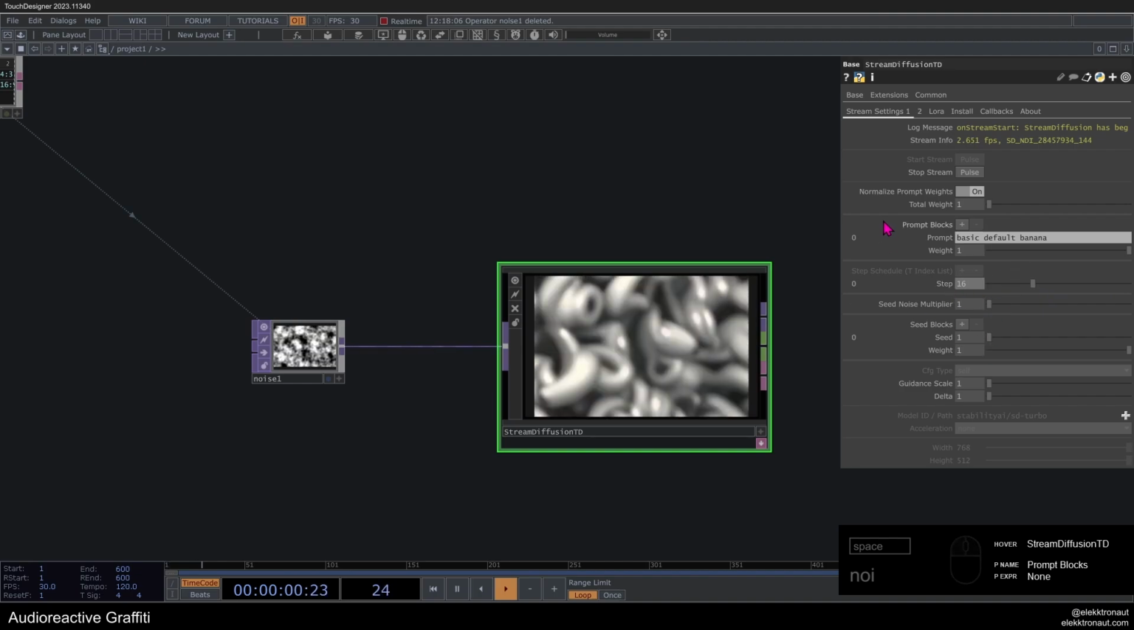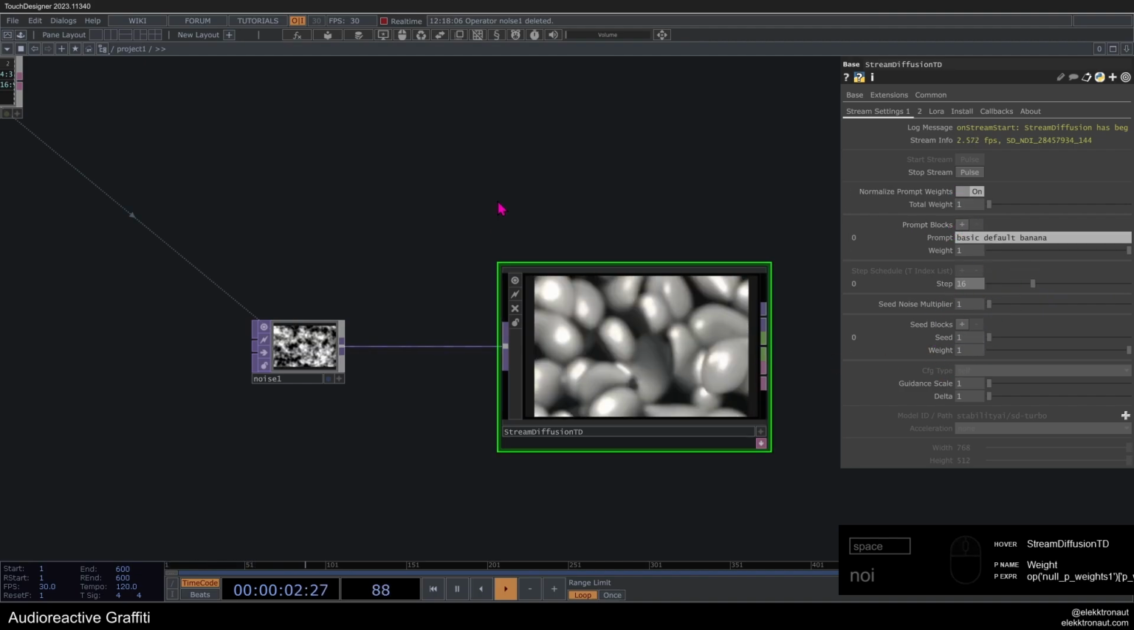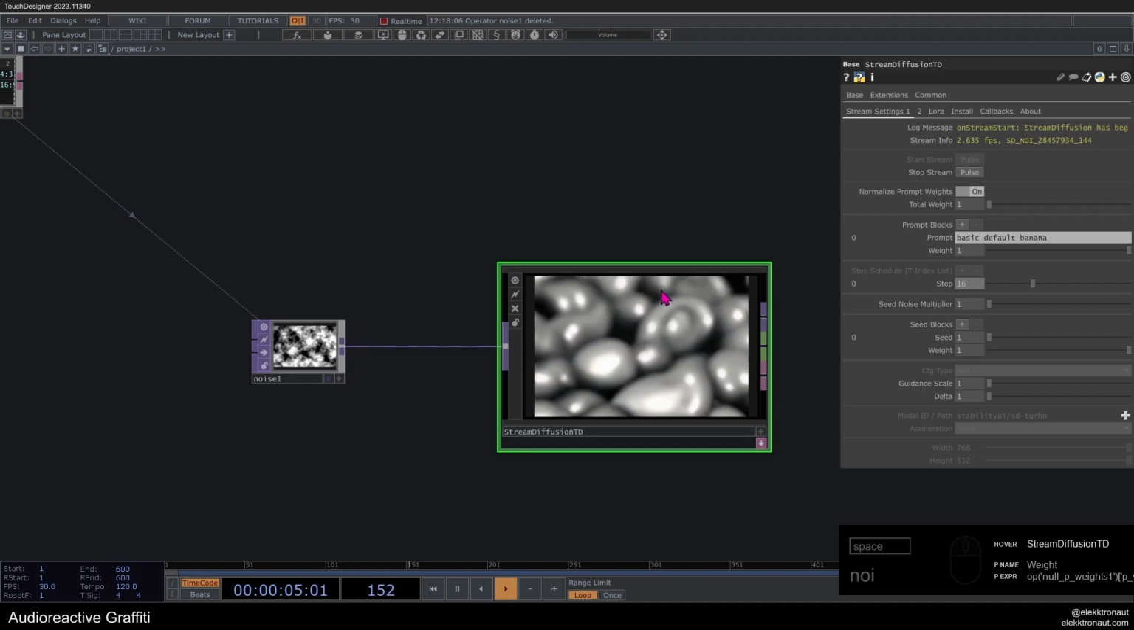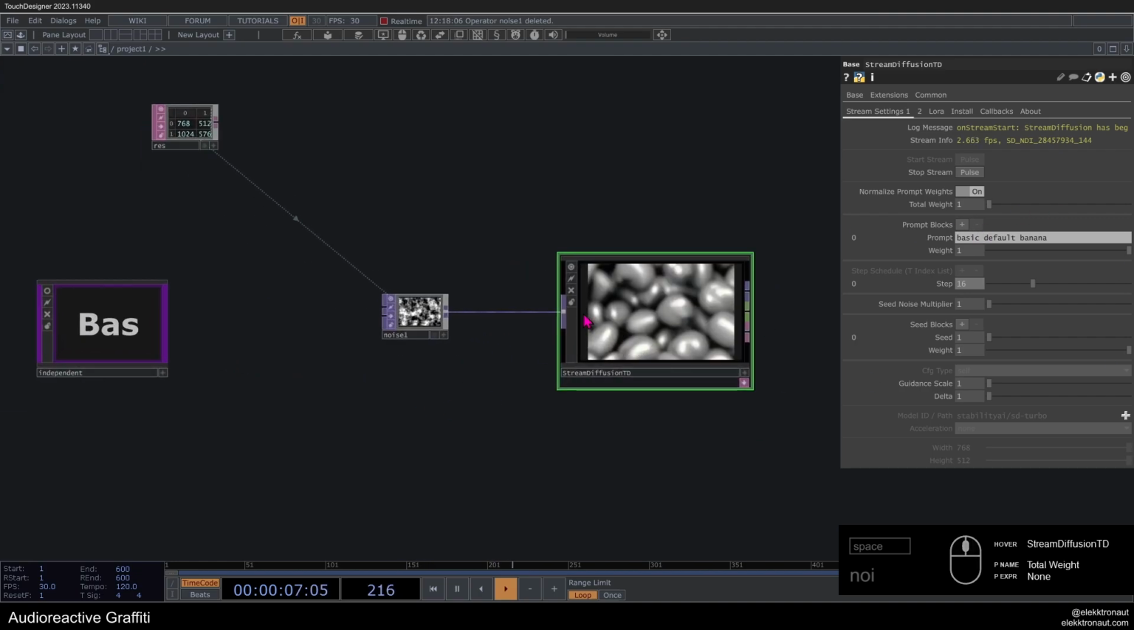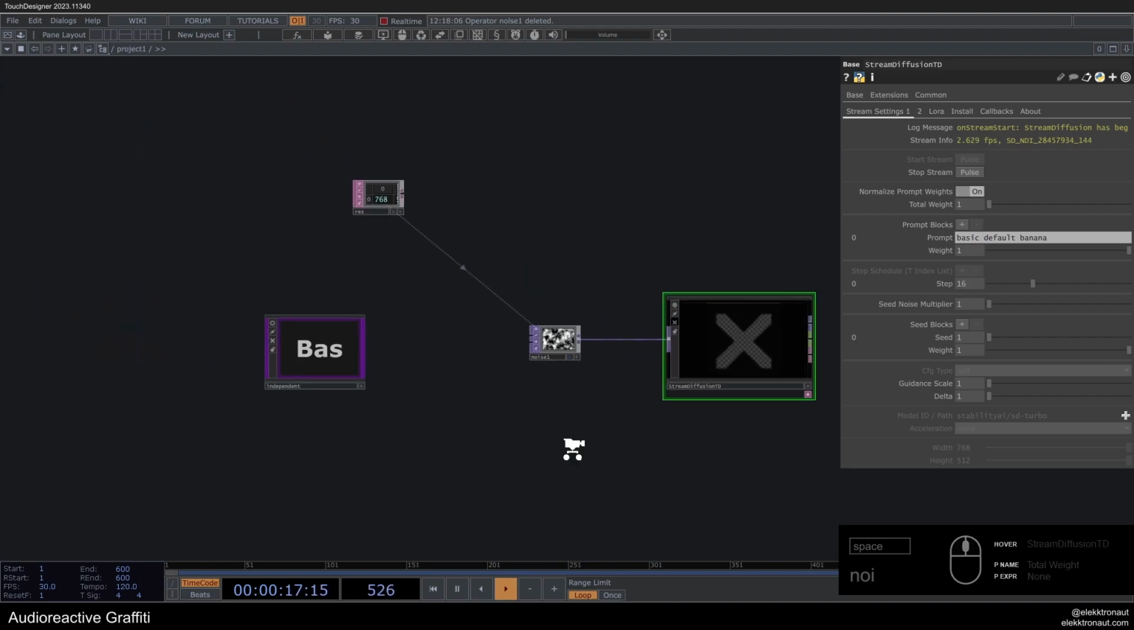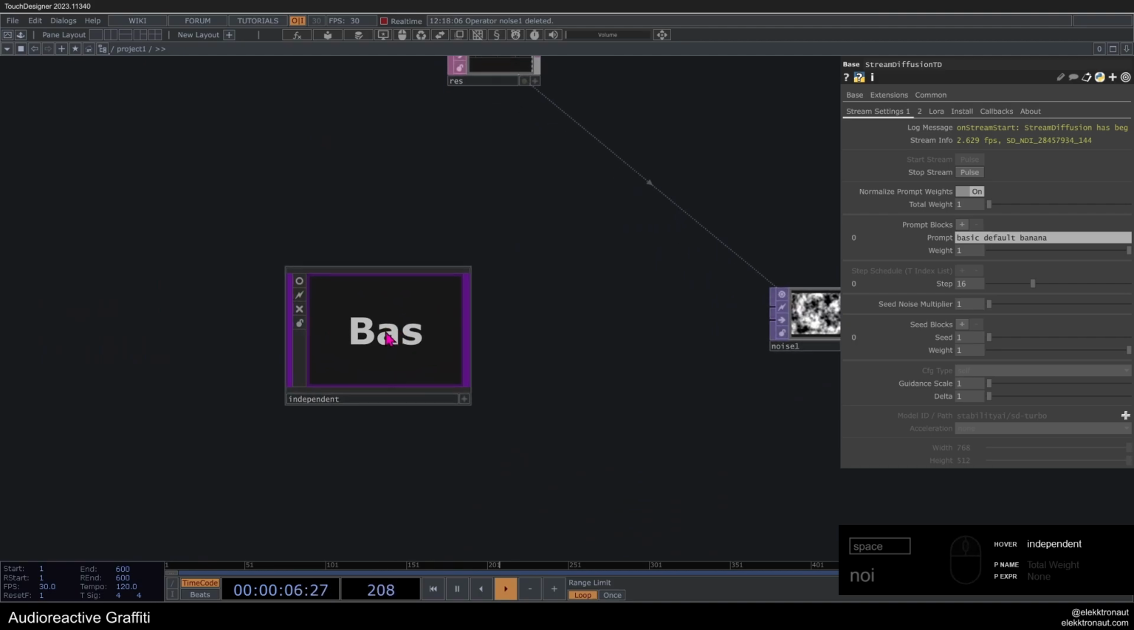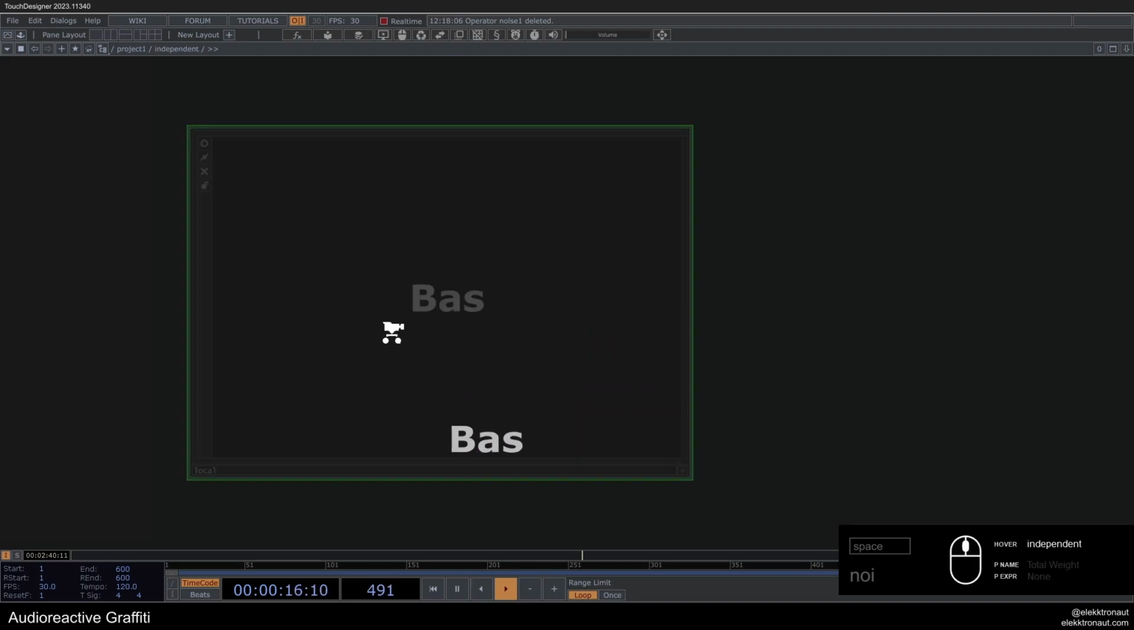So in the new version, we have all these prompt blocks and like seed blocks. We're not really gonna look at that in this video, and we're generally going to come back to this later on. I'm just going to stop the cooking here for now, and we're going to go back into the independent and create all of our input.